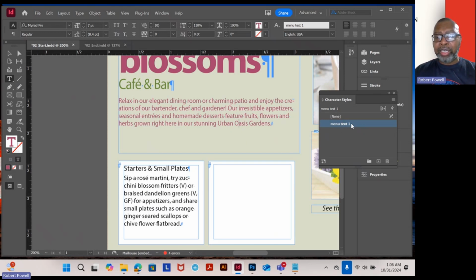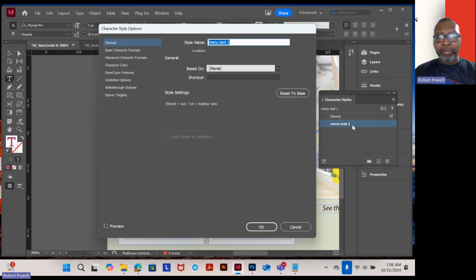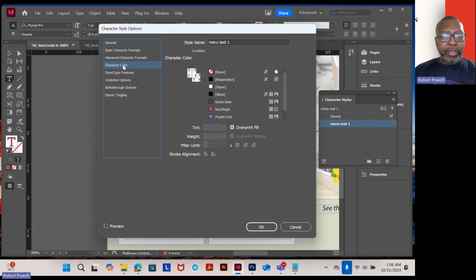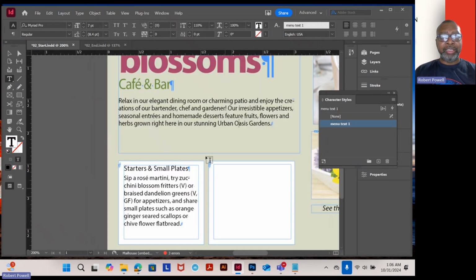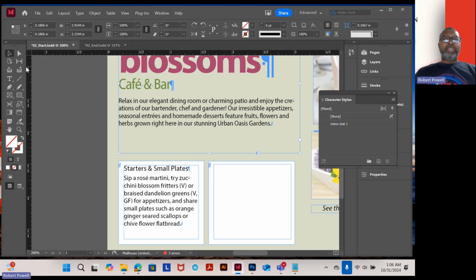If I want to go back in and change this menu text, edit it, I can always go back here and go to color and then make it black. So if I make it black, then everything about that character style is going to reflect the rest of the text that I've selected. You see, it was maroon at first, rose color at first, and now it's black. So that's how you create a character style.